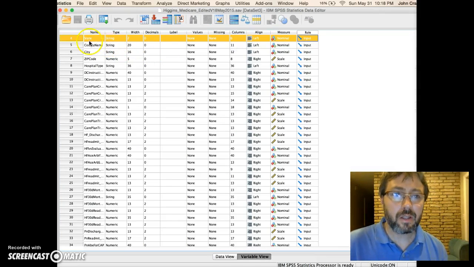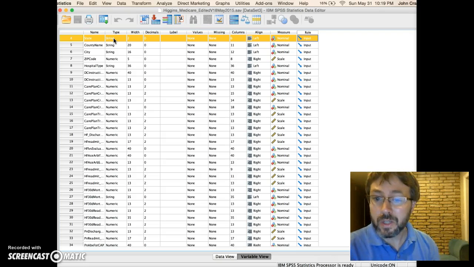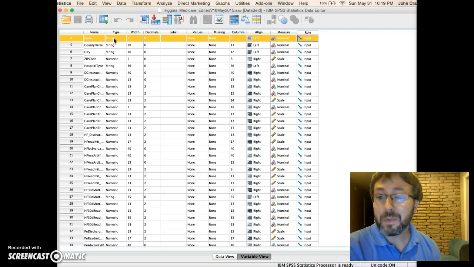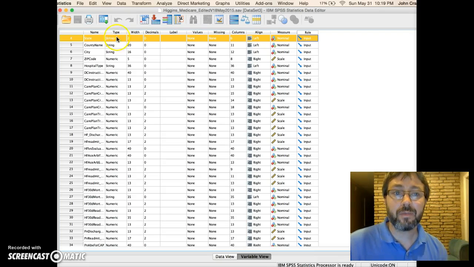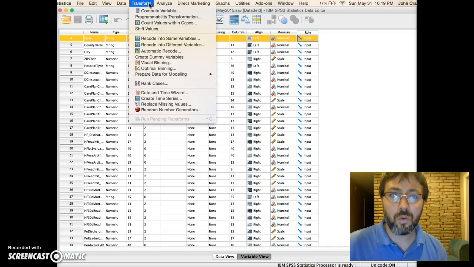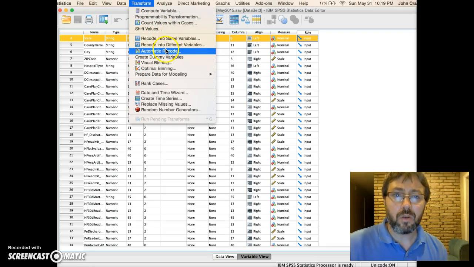Once we click on the state and move to the variable view, here in line 4, we see that state is a string variable, which in statistical language means it's text. It's not a number that we can actually analyze. So what I'd like to do is demonstrate how we can take the string variable of state and convert it into a number that we can use for statistical purposes. Go to the Transform menu at the top and select Automatic Recode.